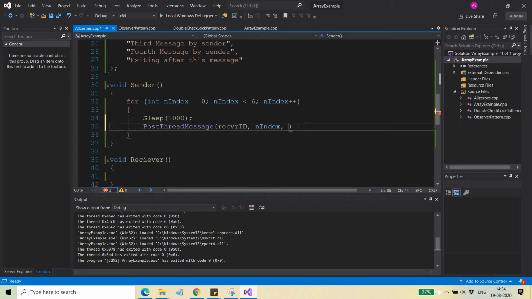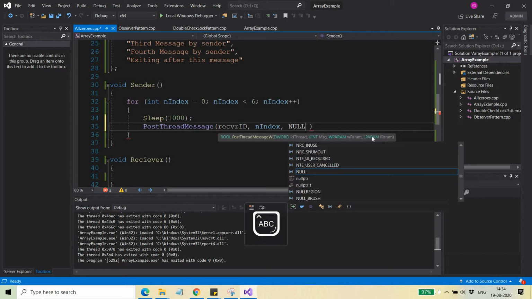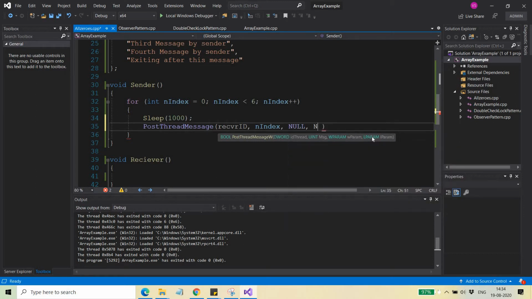Okay, so now the next arguments are wParam and lParam. I will let you know the significance, but as of now I will just pass NULL to them, and that's it for the sender, which will keep sending the messages. Here I'm not going to use any thread synchronization because I'm adding a sleep here.